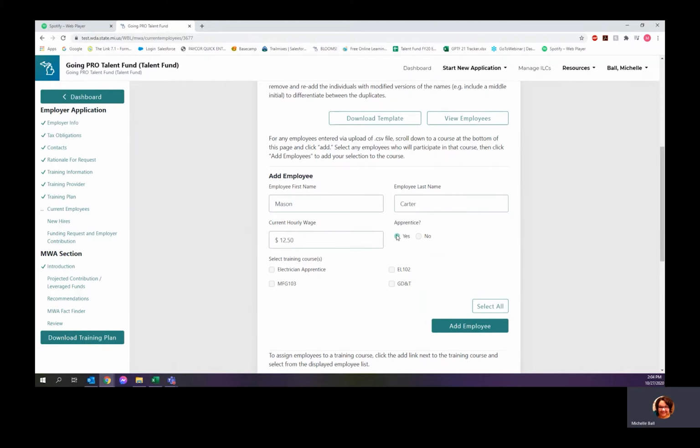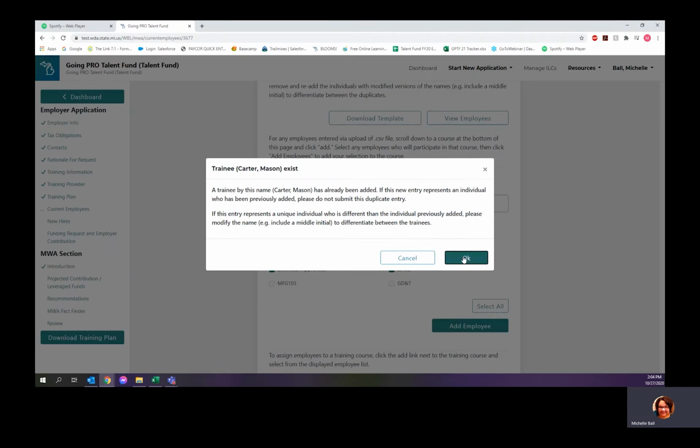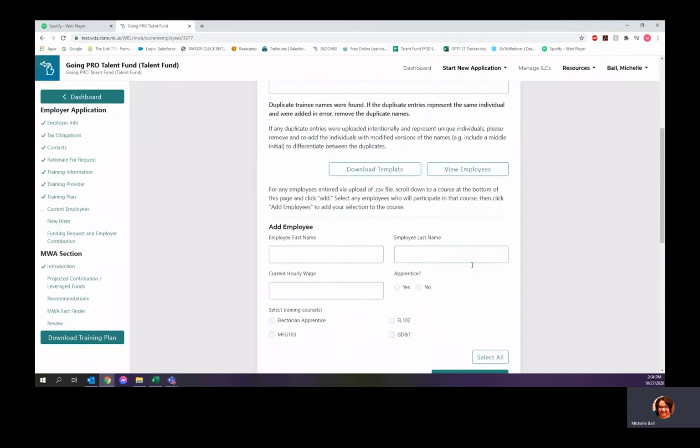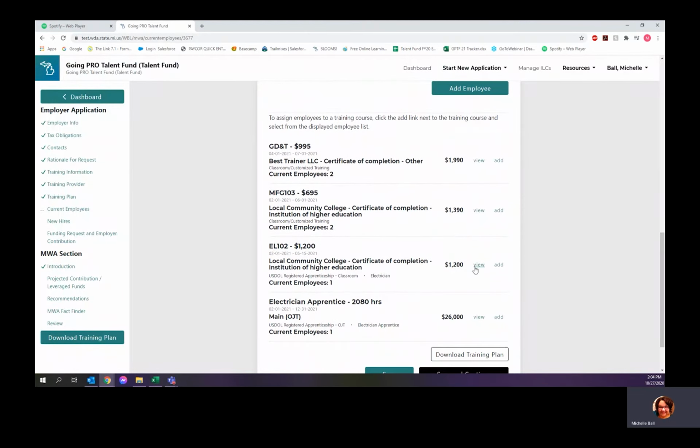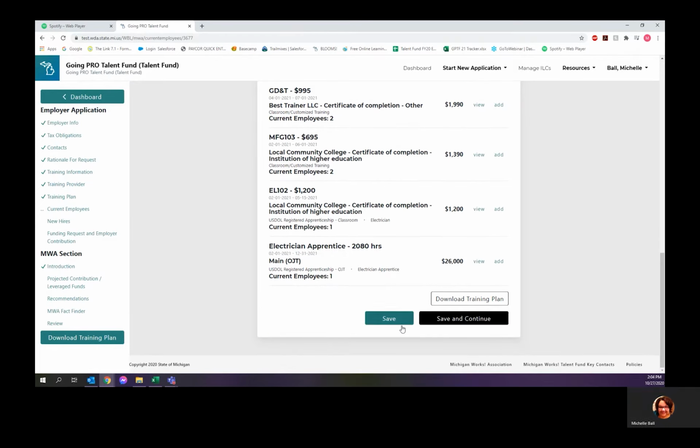He is an apprentice, and we are going to assign him to the electrician apprentice, which is the OJT piece, and the EL 102, which is the related technical instruction piece. And we're going to add him. We're going to ignore the error message. Again, I think that's something that's just unique to the testing site right now. And so now we have 2 and 2, and then Mason is taking both of these. And that is the completion of our top portion of our training plan here.